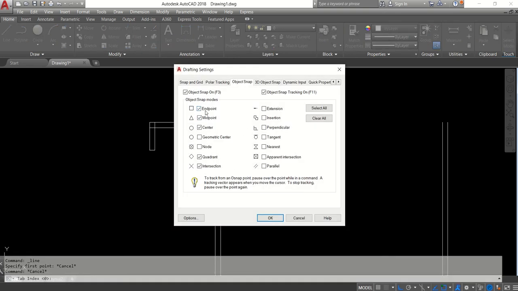These are the endpoint, midpoint, center of circles, quadrant, which are selected by default by AutoCAD, right? After pressing F3, I can turn them on and off. If I don't want to have the object snaps in some cases, then I can just press F3 and it will turn those off. So whenever I go on any line, the snapping points or the magnetic green boxes won't appear. So that is one way to turn the object snaps on and off.